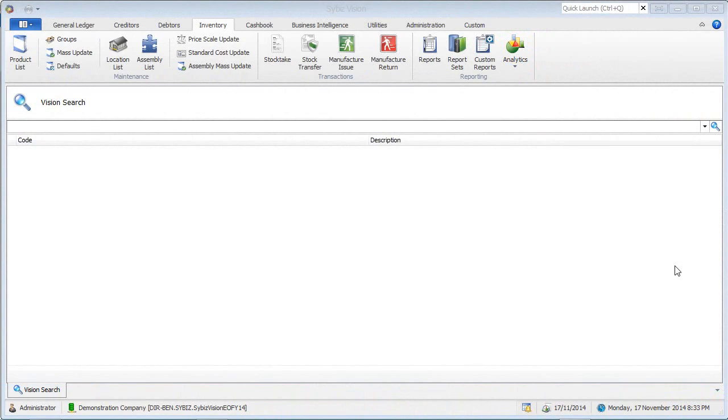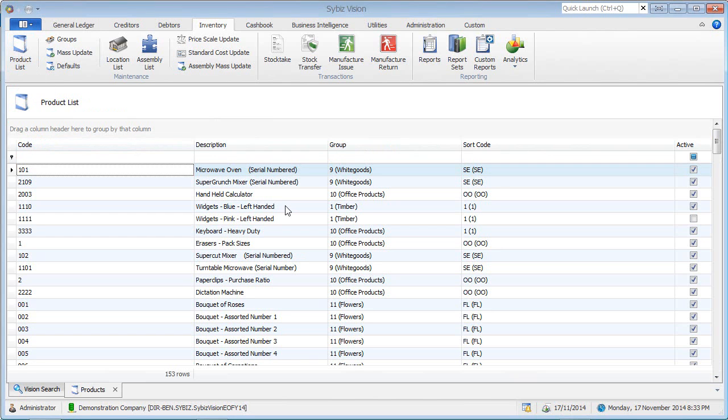Okay, so here we are now in the software itself. And just before we look at the Inventory Quantity Analytic, I just wanted to explain some of the differences between Sybiz Vision Classic and the new Sybiz Vision as far as the lists are concerned. So here with the product list, one of the key differences is that in Sybiz Vision Classic, you only basically loaded the data that you could see on the screen at any point in time.